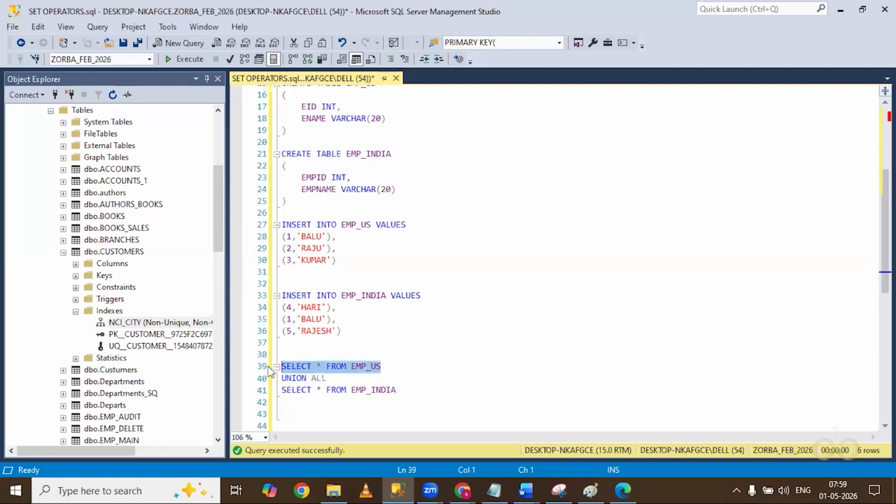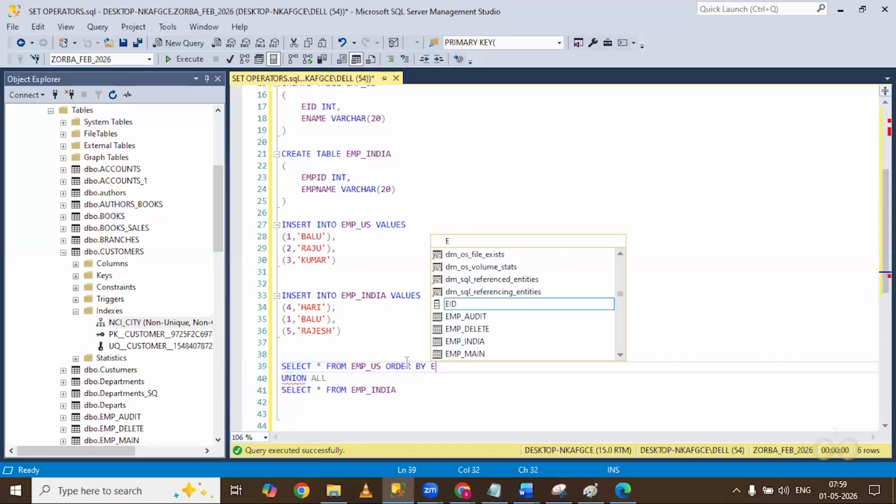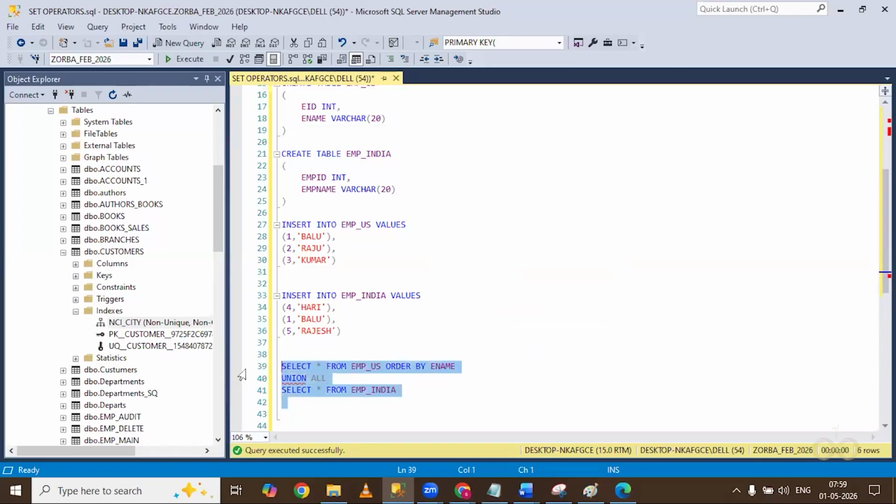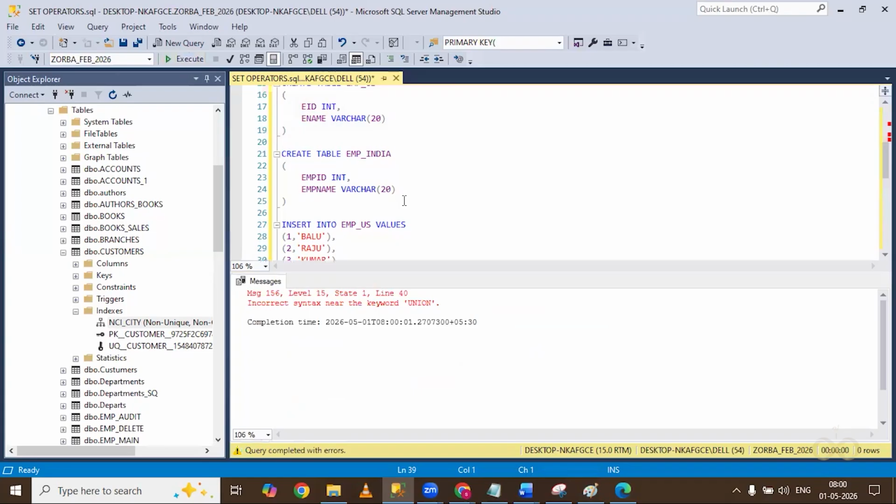Order by. If you want to do order by, you cannot write order by after each query, say order by ename, it is syntactically wrong. Okay, go through the points.